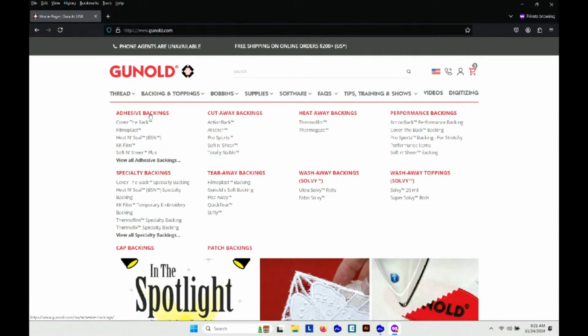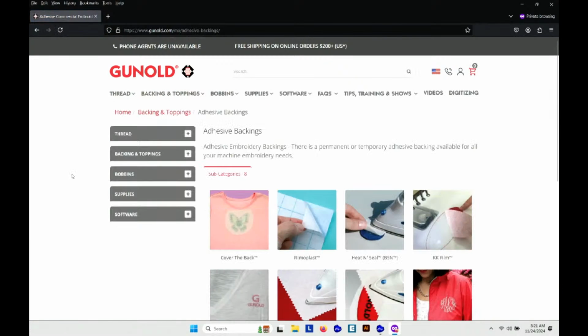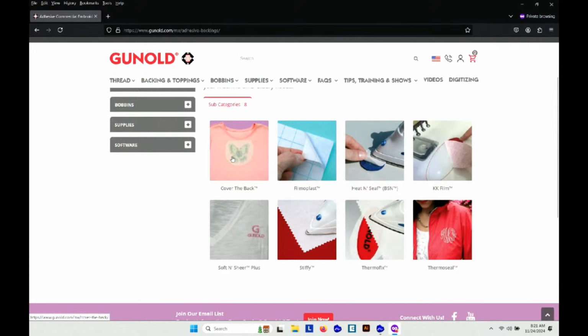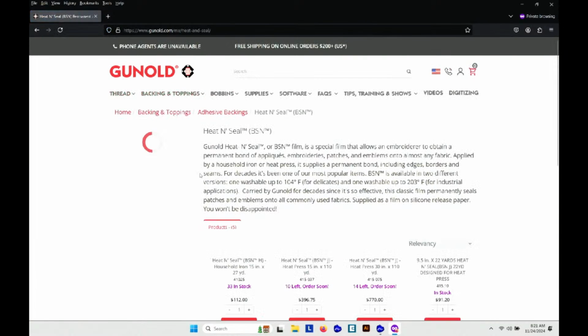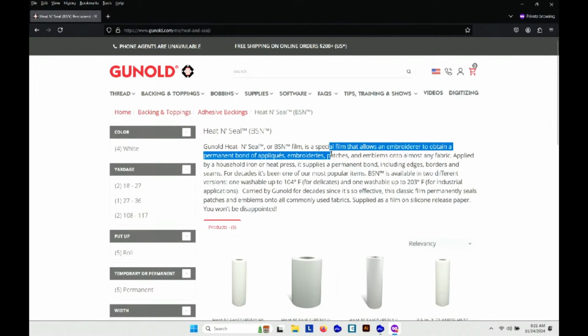So these links, they're all the same, like we talked about: Tool USA, Stalls, Madeira. If you've got any more that you like to use, they have these links. Adhesive backing covers the back, and these are very useful. Heat and Seal, Soft Seal, Stiffy, Thermoflex is a special film that allows the product to obtain a permanent bond of appliques. So this is for permanent.